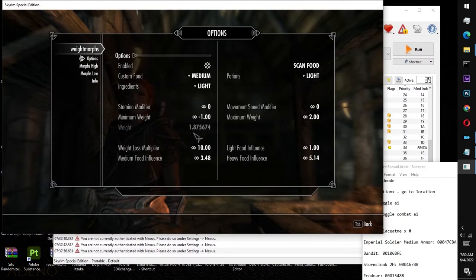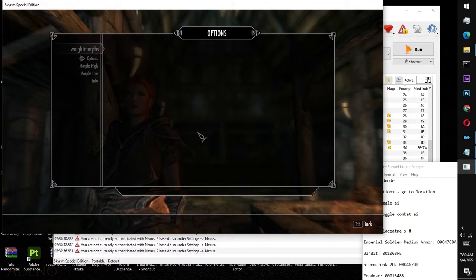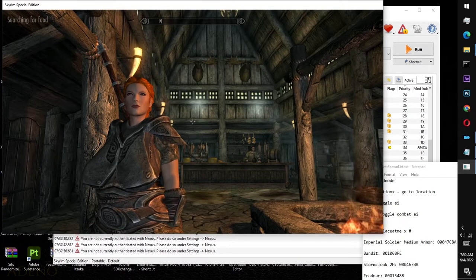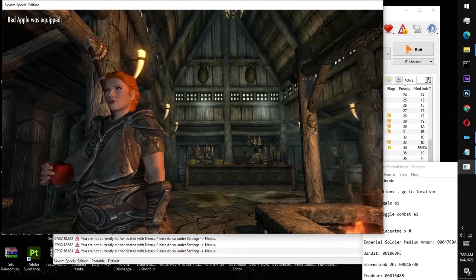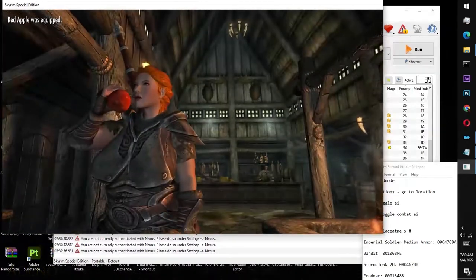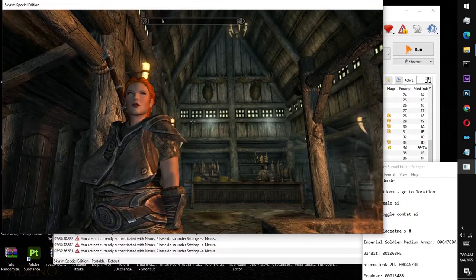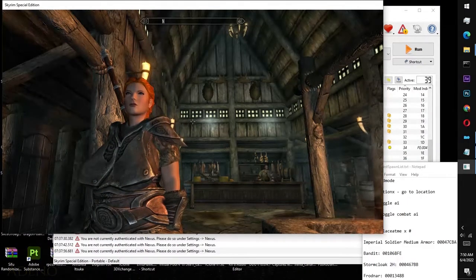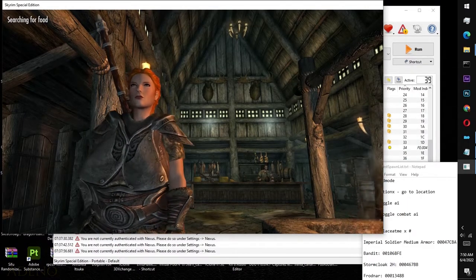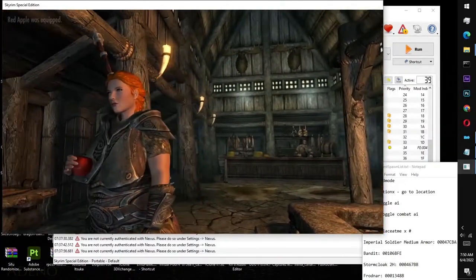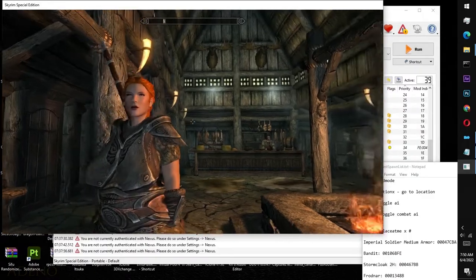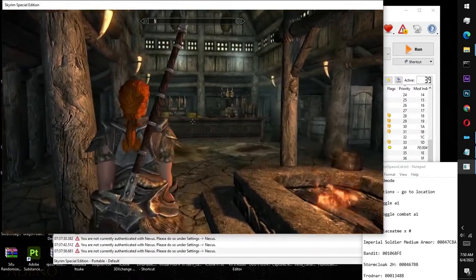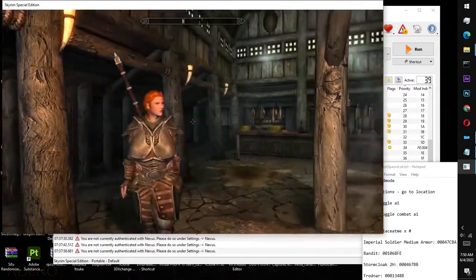Look, we're near maximum weight. We're at 1.8. The maximum weight is 2. Let's eat some more to be totally fat. My curves have become bulges. Oh yeah, look at my super fat ass.